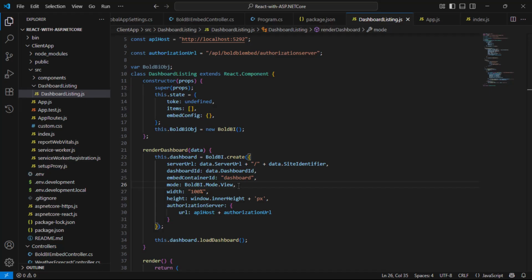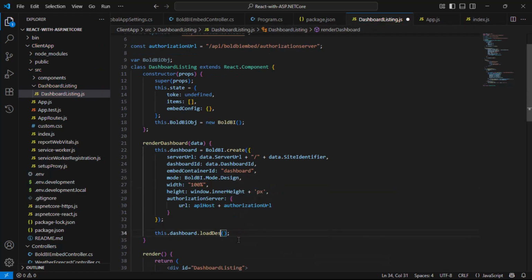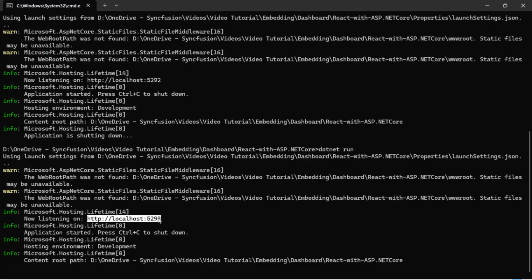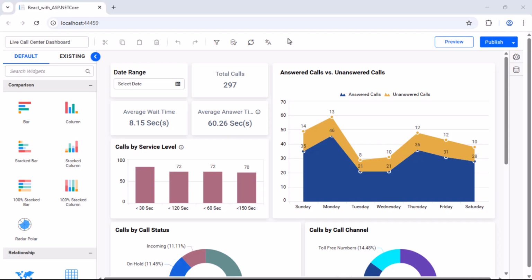If you want to open the dashboard in design mode, change the view mode to Design and Load Dashboard to Load Designer in the dashboard listing.js and run the application. You'll see the dashboard load in design mode. In this video, I've shown you how to embed a dashboard in React with ASP.NET Core in Bold BI.